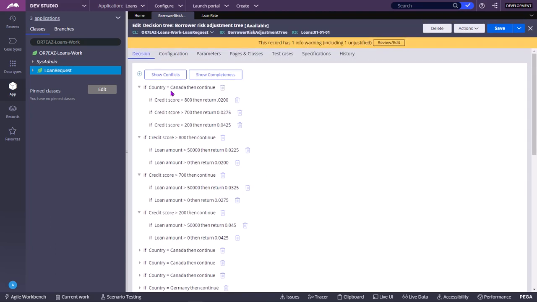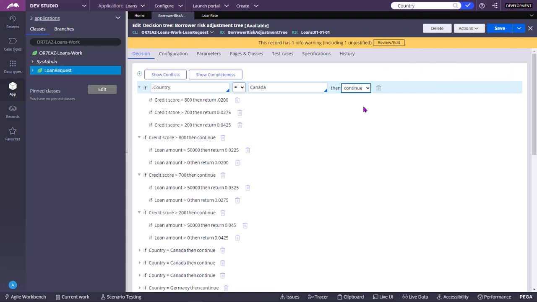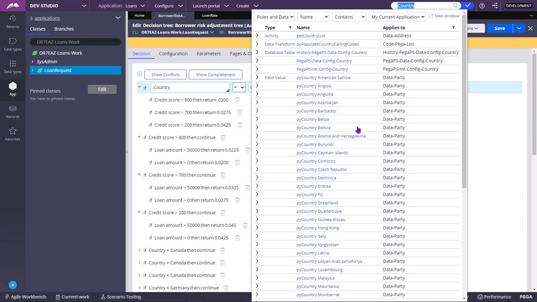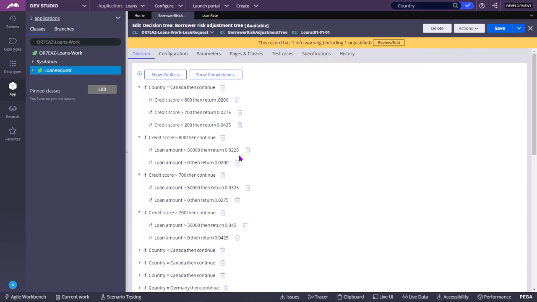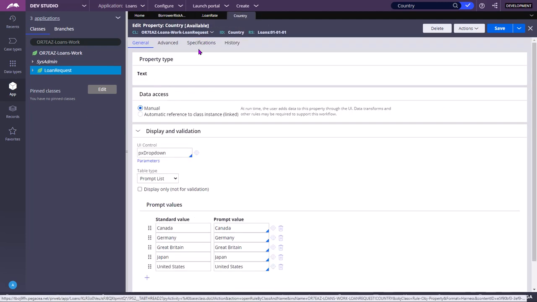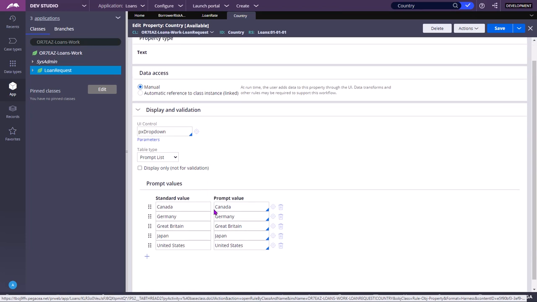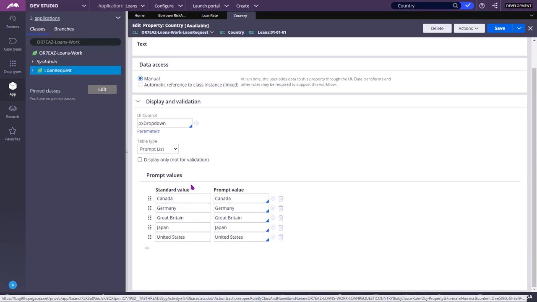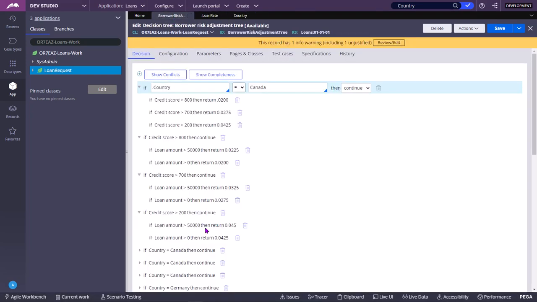So if you see the country property, there could be multiple values possible for this country property. So it will check for all the values that this country property in this class can take. I have opened the country property from this class. As you can see, it has a prompt list with 5 values. So it will add the remaining 5 values here.